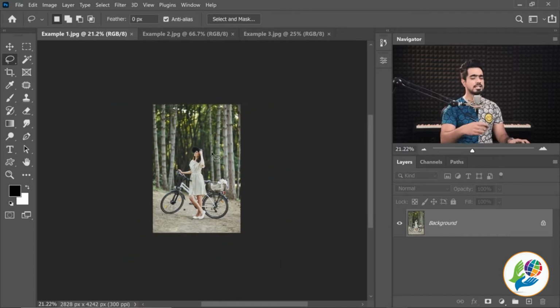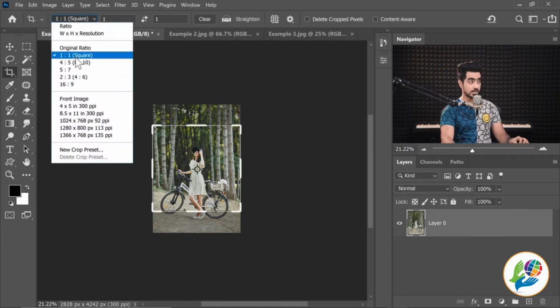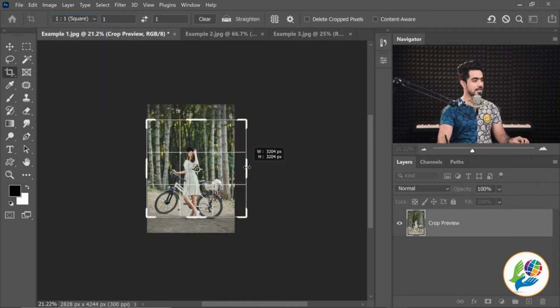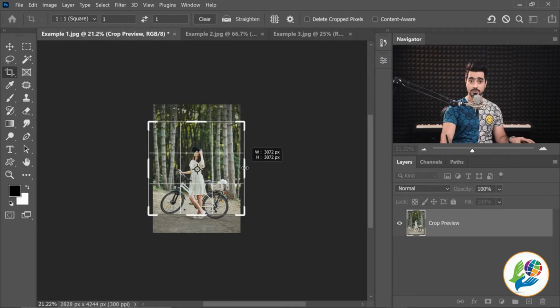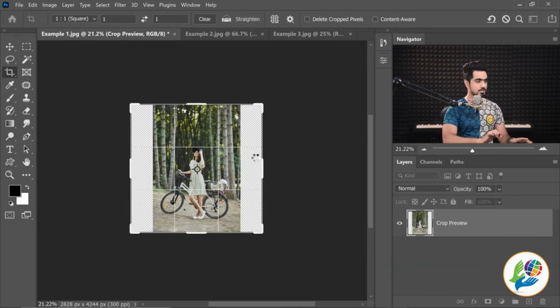So first of all, let's create a square background, square canvas to be precise. Alright, so let's unlock the background layer by clicking on the lock. Press C for the crop tool, and you can choose 1:1 square right there. And let's just expand it. And if you want to expand from the center, hold the Alt key or the Option key while you do that. And this seems to be about right.